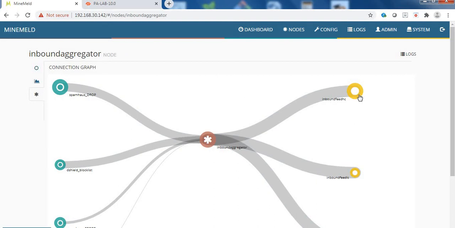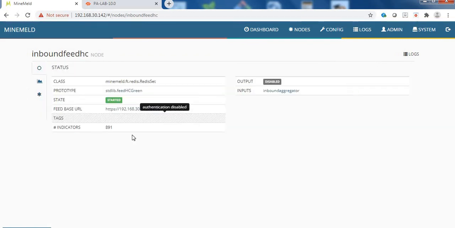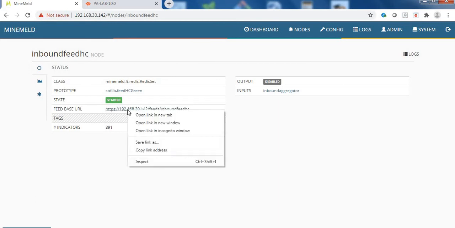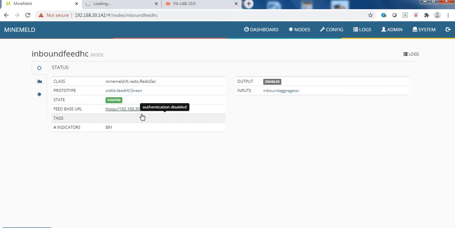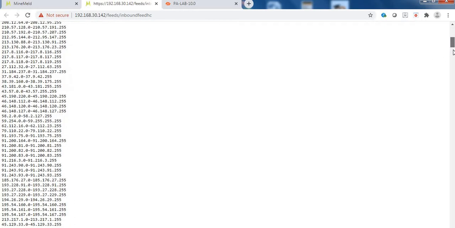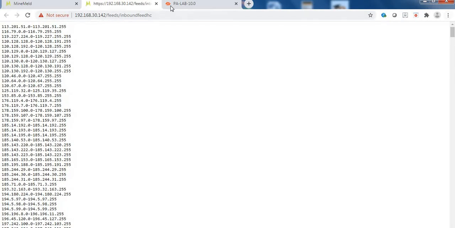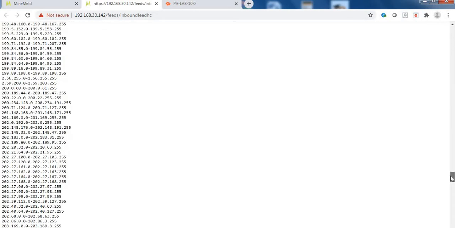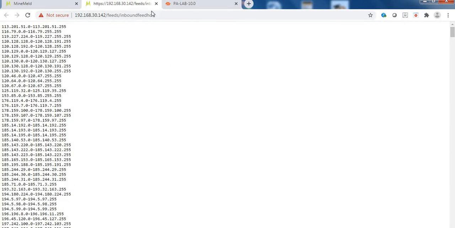In this high feed we see that there are 891 indicators. So let's use that feed. This is the feed base URL, and this is the URL which we need to configure in Palo Alto to get the IP addresses. If you just click this and open it in a new tab, you can see that these are the IP addresses included in that feed. There are no URLs, so this is an IP based feed.